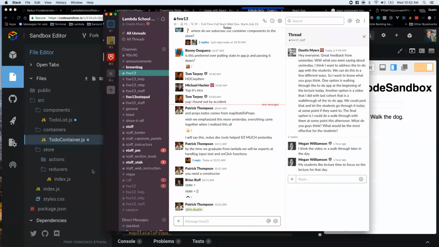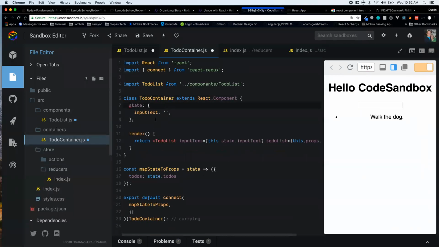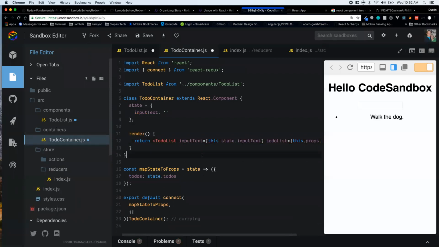State equals, what did I have? Okay, all right. Simple bug, maybe. Aha. this.state.inputText. Okay, thank you. That works better than trying to do it the wrong way.